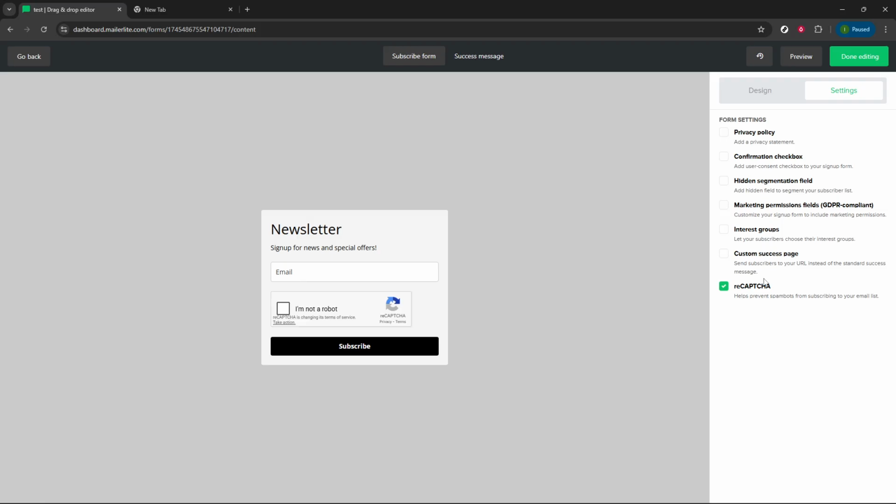Before you close the editor, make sure to save your changes. Saving is what actually activates reCAPTCHA on the live version of your form or landing page. If you navigate away without saving, your visitors won't see the protection you just set up.